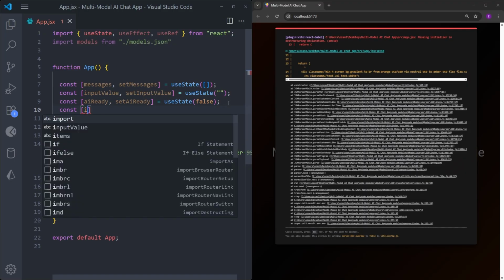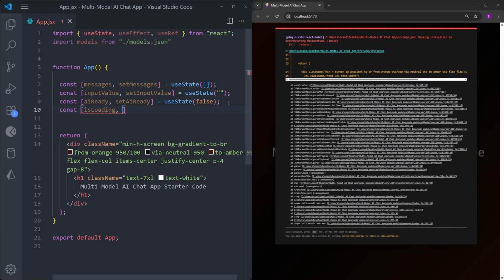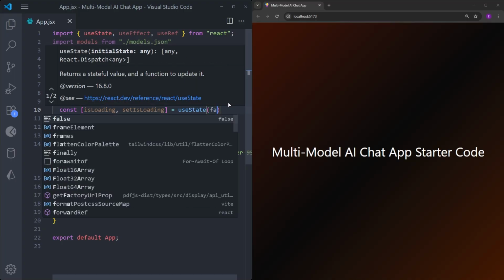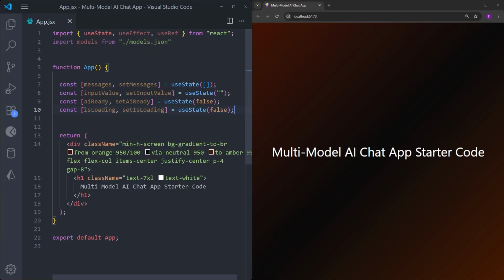Let's create the state variable for the loading spinner. Set is loading. This will also have an initial state of false. We're going to use this one to show that loading spinner if the AI is not ready. And when it becomes ready, we're going to turn both of these to true.